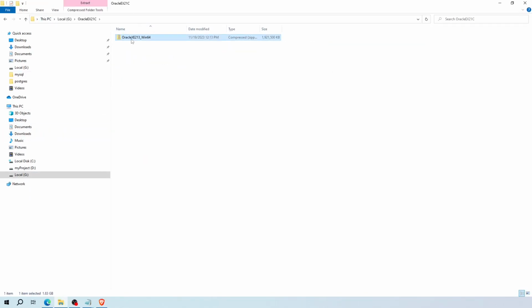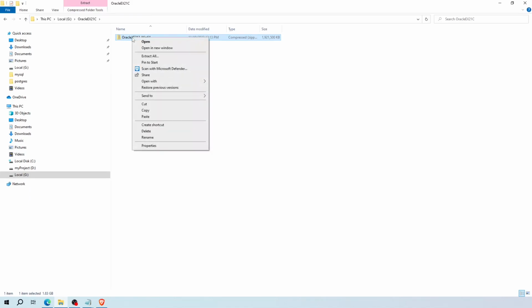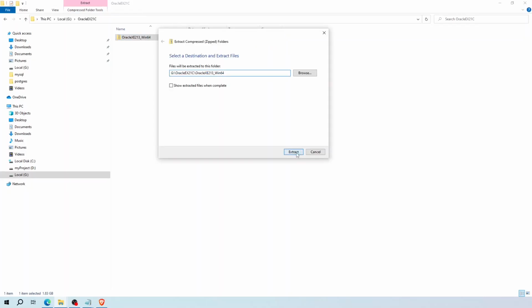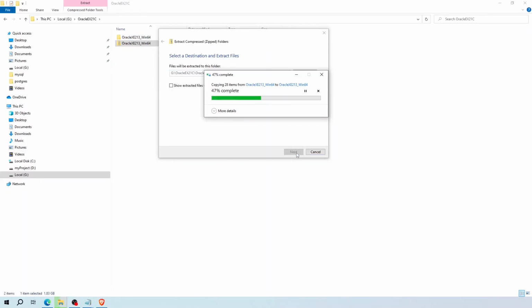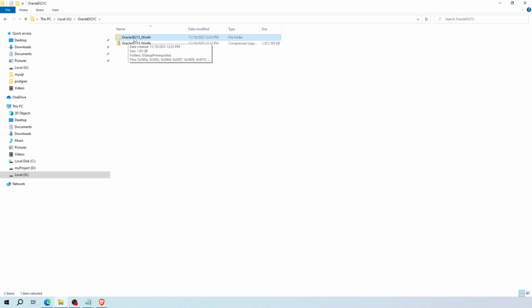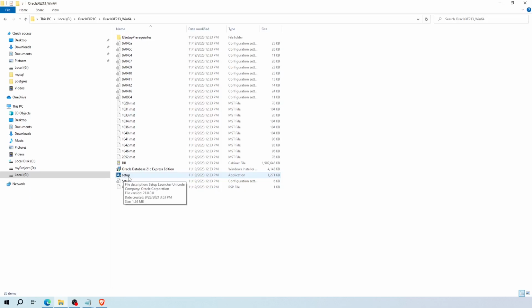Now extract this zip file. To extract this zip file, right click on it and select Extract All. Now open this new extracted folder. Now from here, double click this installer that says Setup, and this will start the installation.